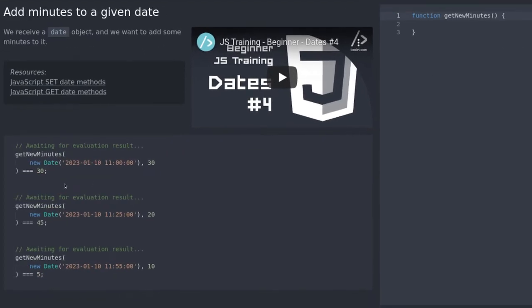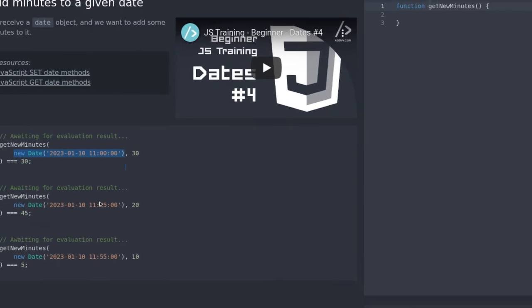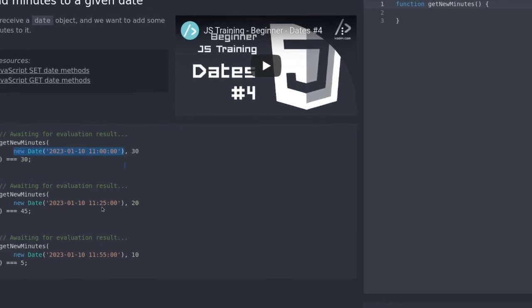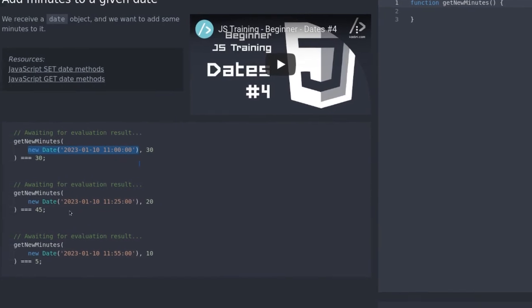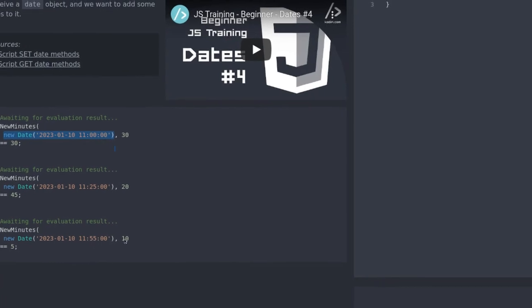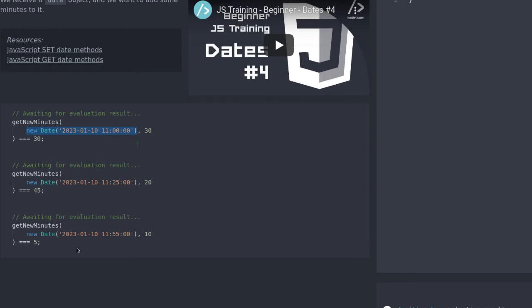Get new minutes. So we've got 2 inputs now. We've got a date object, and then we've got not the actual resultant minutes, but how many minutes we want to add on. Yeah, so 11:25 plus 20 minutes gives us 45 minutes, or quarter to the hour. However, if we add on 10 minutes to 5 minutes to the hour, then we get 5 past the hour. Yeah, so that's what we're trying to return there.